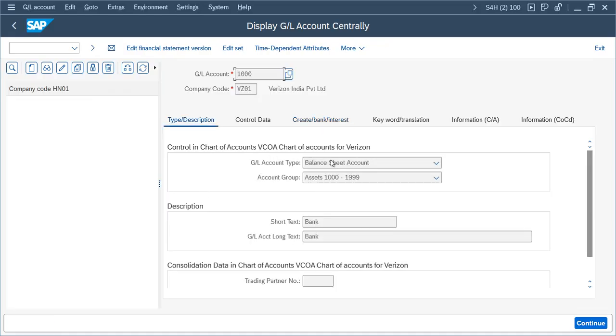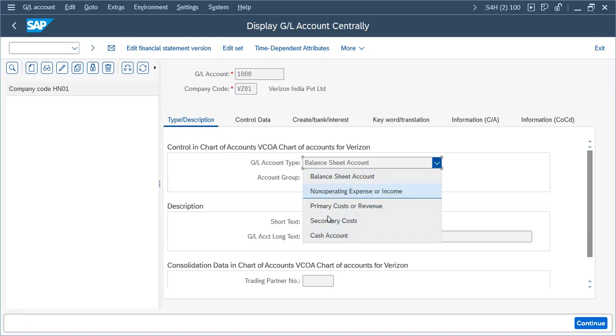One is GL account type balance sheet. So SAP has provided different parameters, account types. But in ECC we don't have all the parameters. We have only two parameters. One is PL account, one is balance sheet. But now SAP has brought all these parameters. So balance sheet account, everyone knows, right?